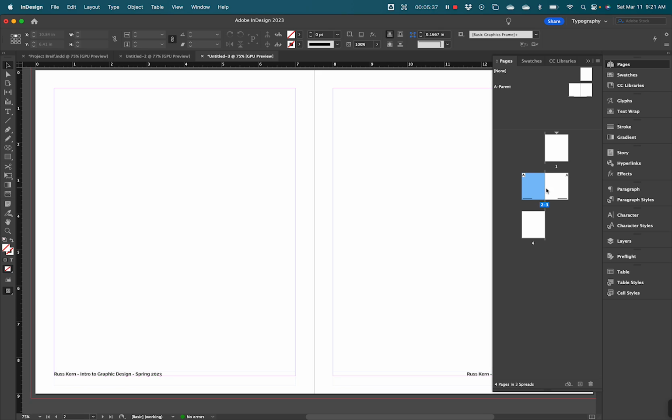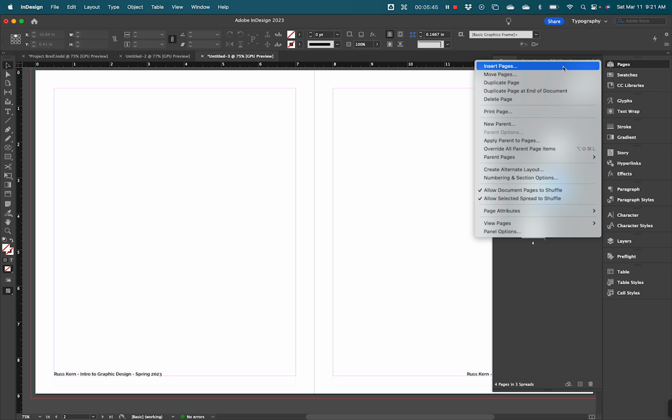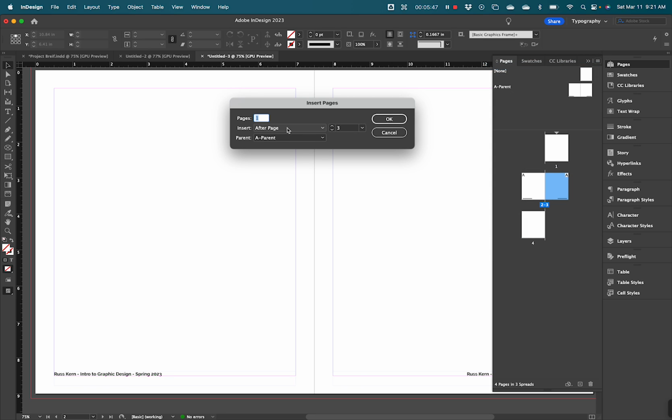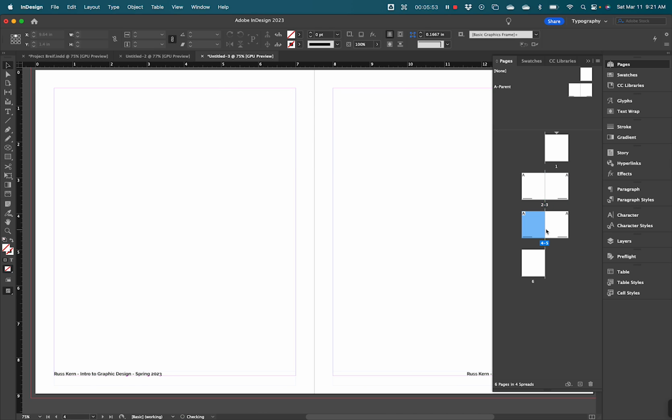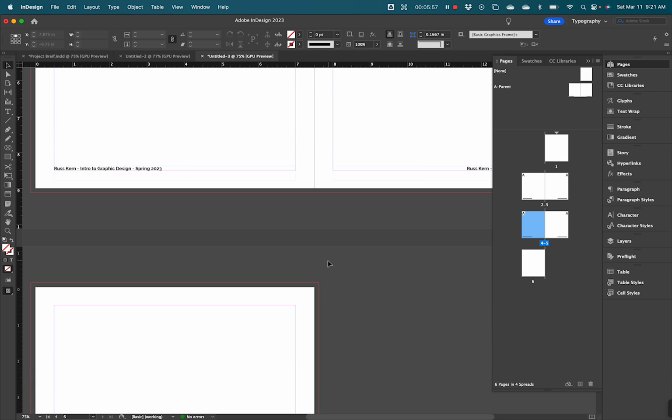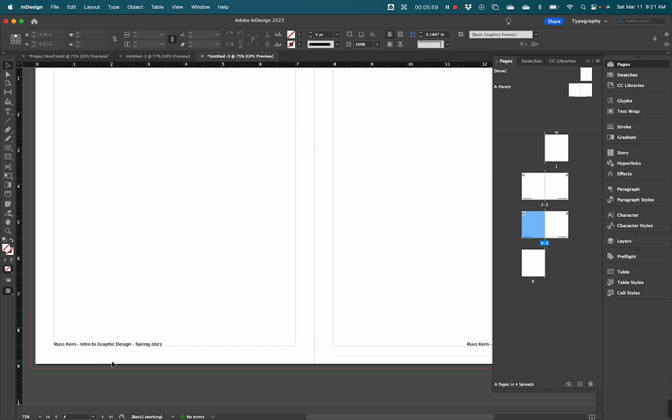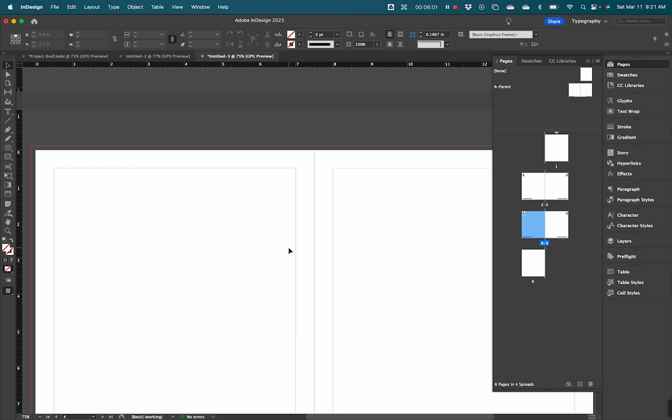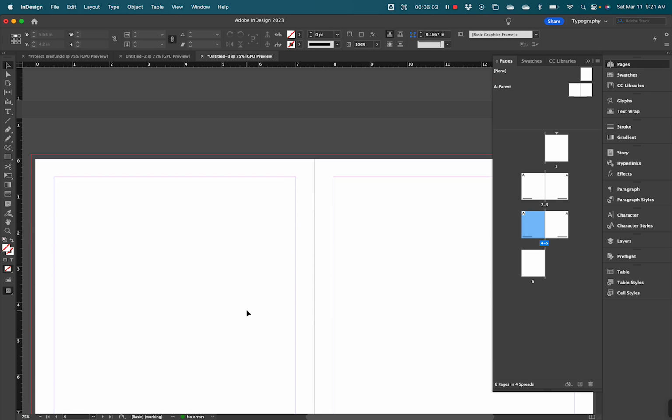So now if I go down here and select page 3, and I'm just going to go up here to this little hamburger menu on my Pages panel and insert pages. I want to insert 2 pages after page 3. Say OK. That adds pages 4 and 5. And if I go down to those, scroll down to those, my content from my parent page shows up there as well.